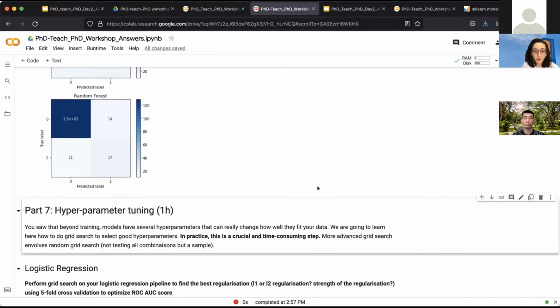So I don't know whether here in your version you are asked to do the hyperparameter tuning yourself, or whether the code is provided. I only have a question. Okay.